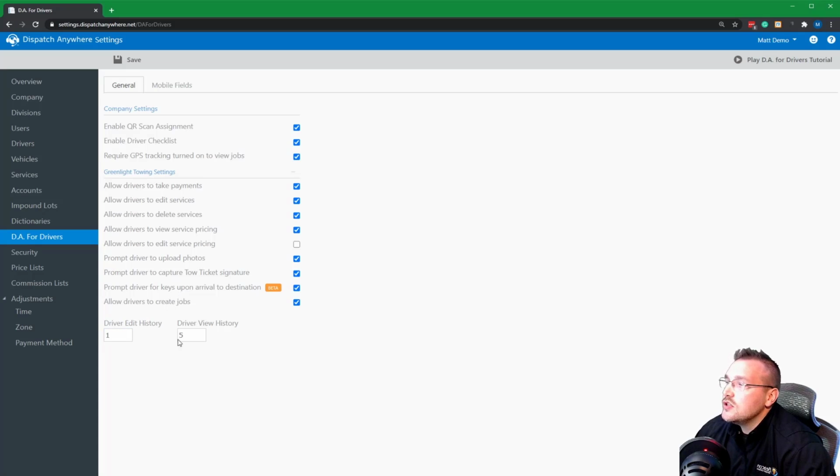Right. These two settings down here at the bottom, driver edit history and driver view history. Edit history just allows the driver how far back they can go and edit jobs. So if I want them to have the ability to edit jobs for up to 3 days after they finish a call, that's what this setting will do. And then driver view history is how far back they can see old calls. So if I only want them to see the last 7 days, I can do something like that.